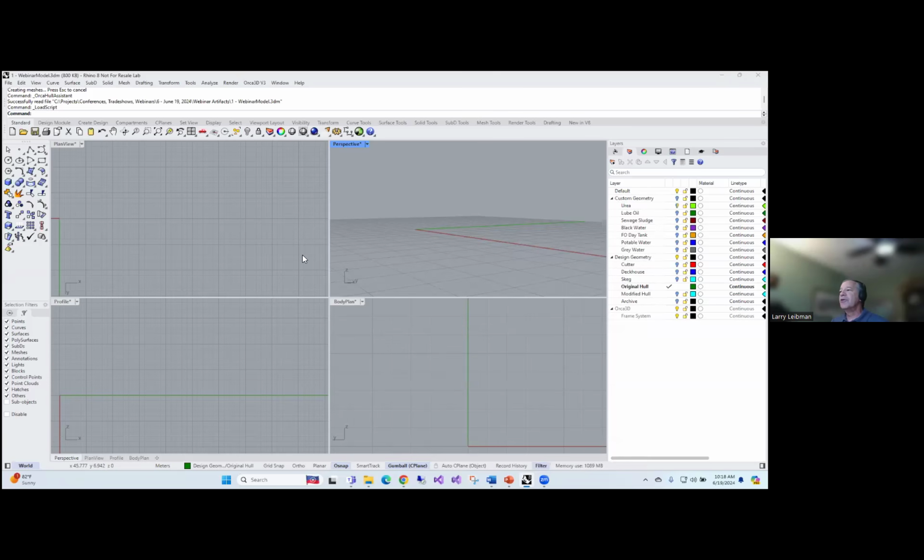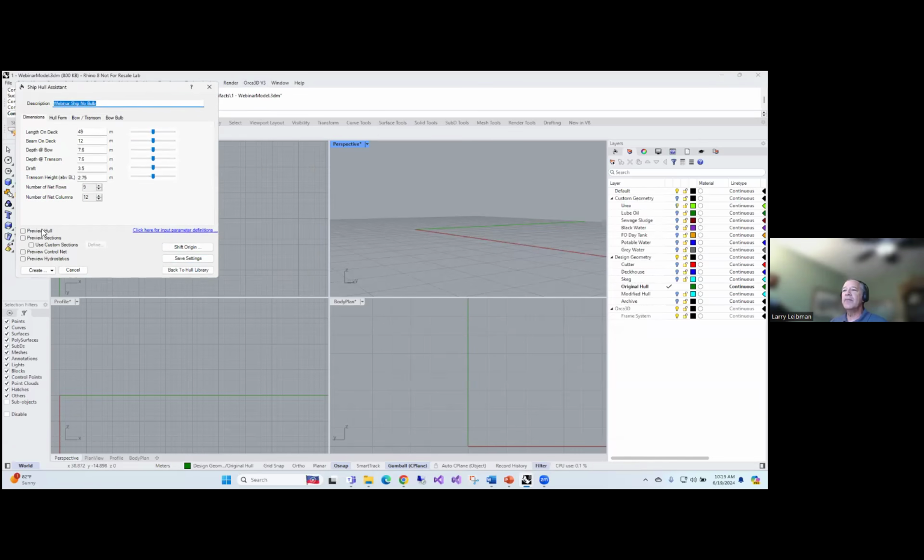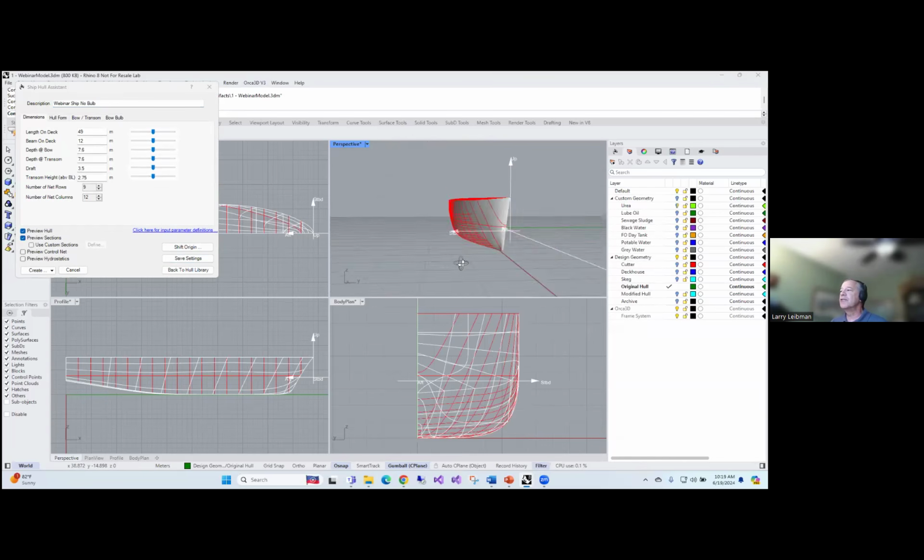And as Bruce noted, the geometry can come from anywhere. For this example, I'm going to start using the Orca3D Hull Assistant. And as you can see here in the Hull Assistant, we have assistance for different types of vessels. And in the Ship Assistant, I've saved a model, which I'm calling the Webinar Ship with No Bulb. And if I open that and preview it with sections, you can see what the shape of the model is.